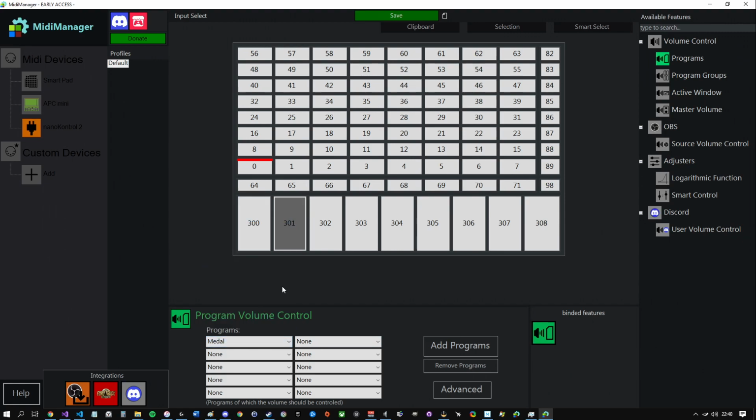Something important to know is that you can save using this button or by pressing Ctrl S. In MidiManager, you can have multiple profiles. You could, for example, have one that you use while gaming and another one that you can use while streaming. You can select profiles here. This is also where you can add new profiles, if you right-click in this area. You can also load profiles using the Load Profile feature.